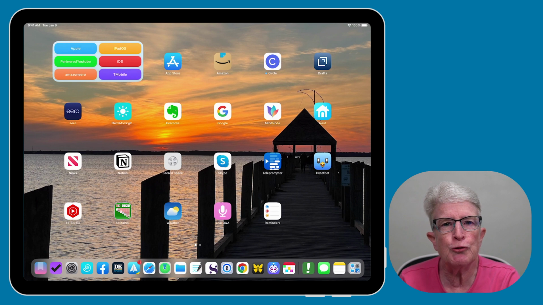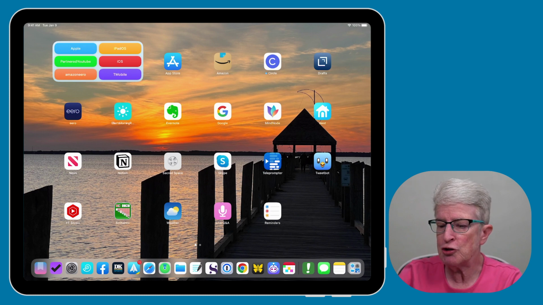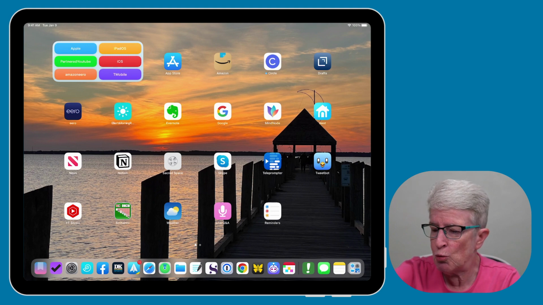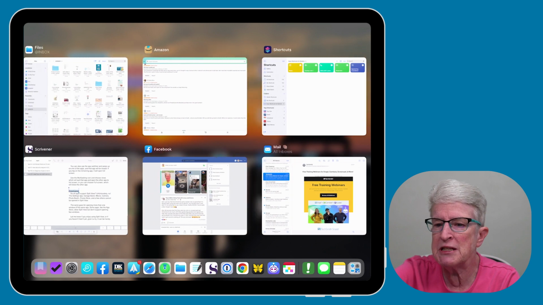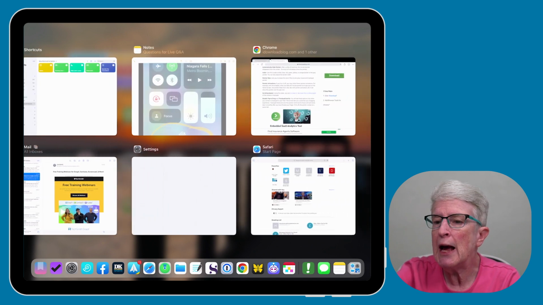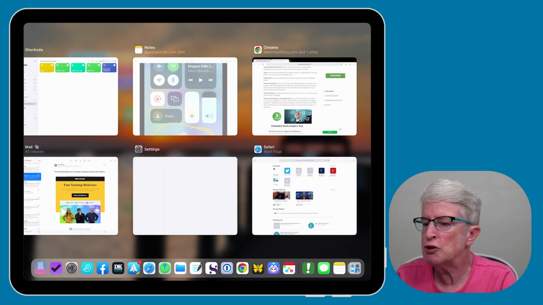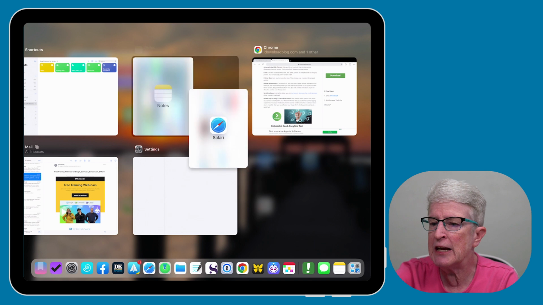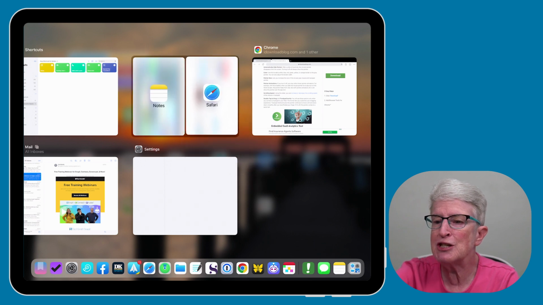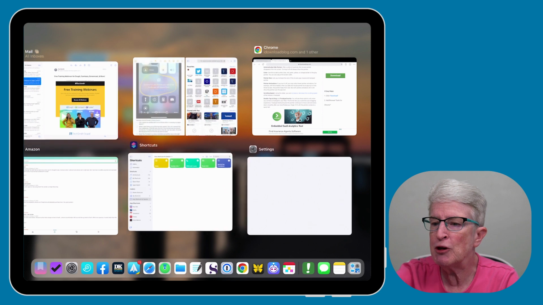Option number four, use the app switcher. This is one of my favorite options to put apps into split view. So to do this, you're going to swipe from the bottom of the screen until you enter into the app switcher. So as I swipe up, you'll see that now I'm in the app switcher, and you can see all of your open apps here. So if I want to add an app to Split View, let's start with Safari and Notes. I'm going to tap and hold on Safari and drag it over, and you'll see the Split View animation appear, and I'm going to drop it.